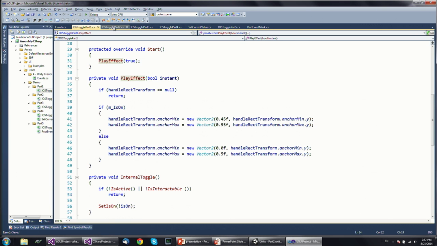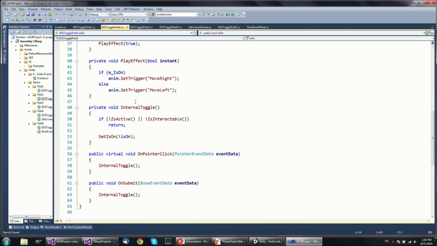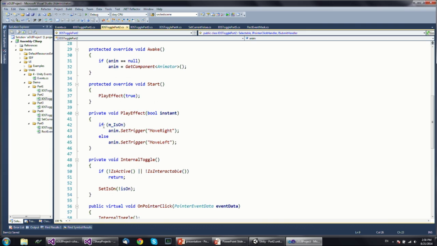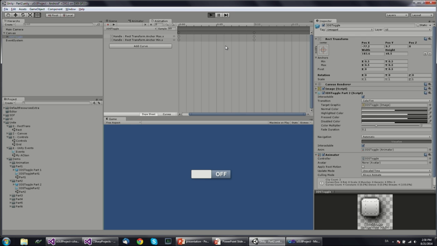To take a quick look at the change in the code there, all I'm doing now is I have the animator component, and I call the set trigger, and it will slide based on whether I'm on or off. So to actually see it in action, it now nicely slides back and forth.